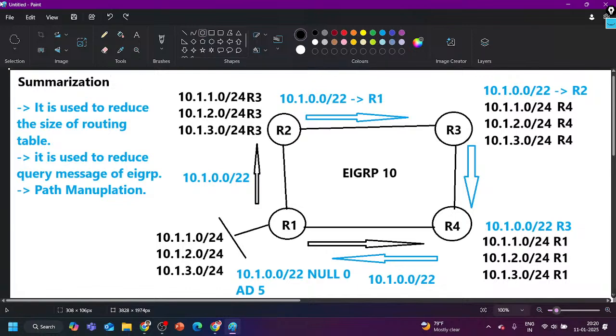Sir, I have a question related to summarization. Suppose we have another network like 10.1.0.0/24, 10.1.1. Will it also be included in the summarization?